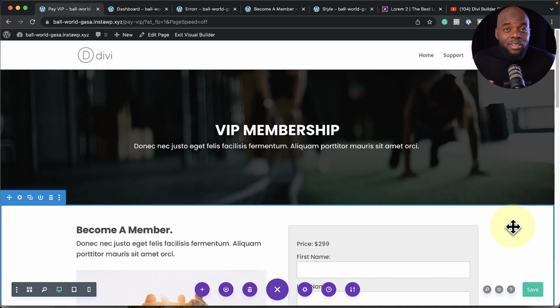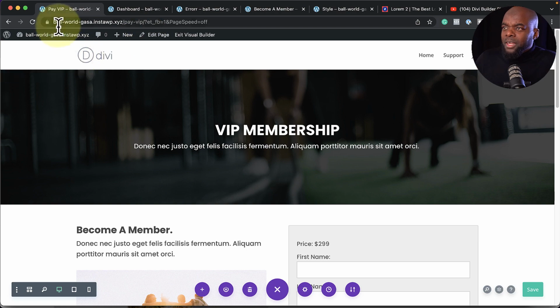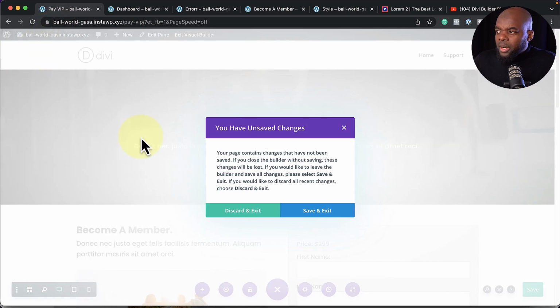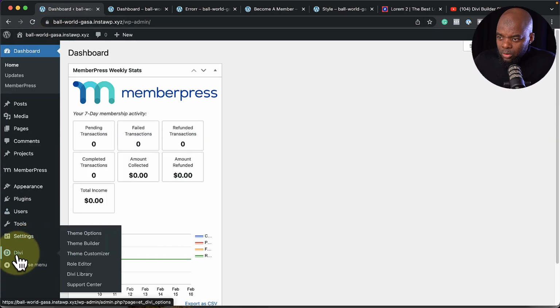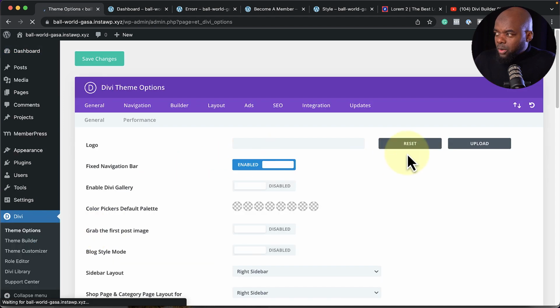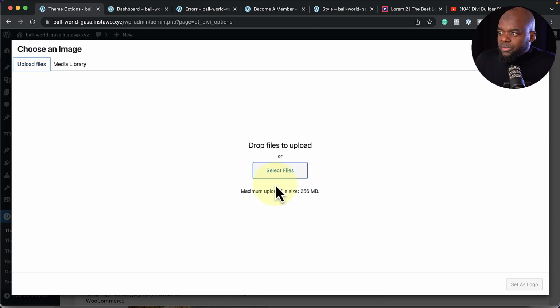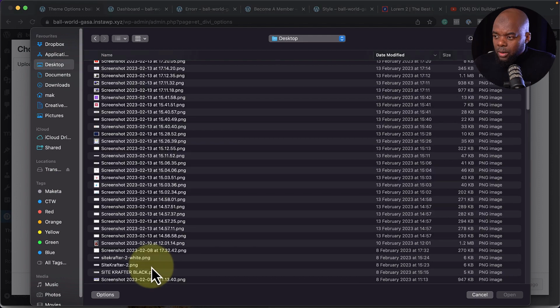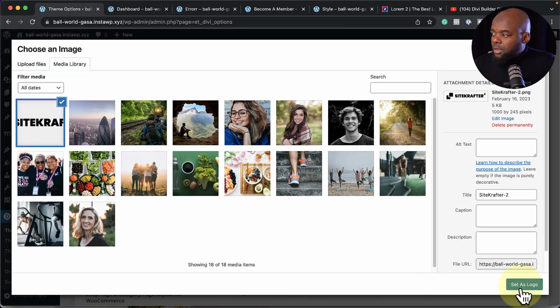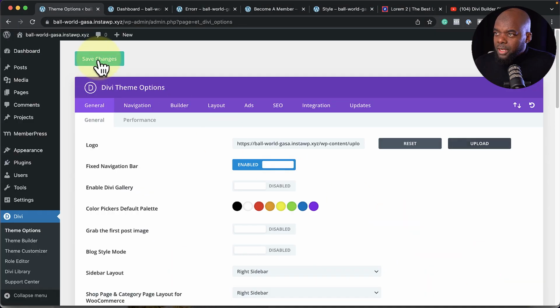So this next step in our design process is to add our logo and design our header and our footer part of our website. Let's go ahead and do that. So back over here, I'm going to go to my dashboard and let's come all the way down here to Divi and click on theme options. So what we need to do here is to upload our logo. So I'm going to click on upload, upload files, and I'm going to choose the logo, which is on my computer. So I'm going to select my logo like that, click on set logo, and then save changes.